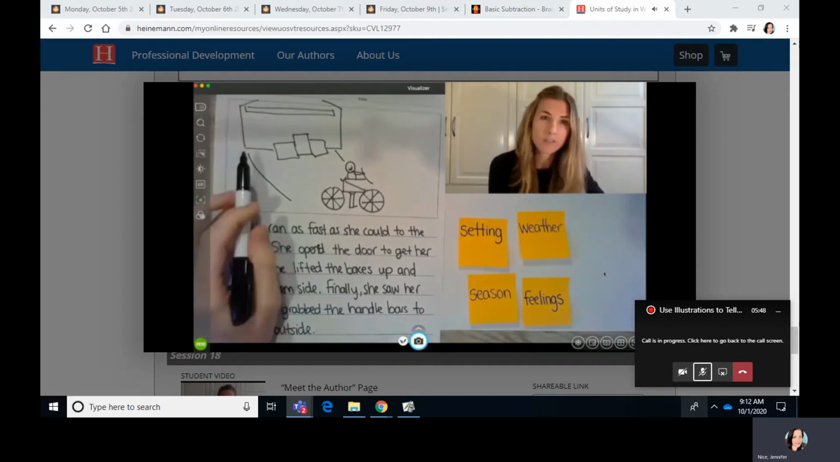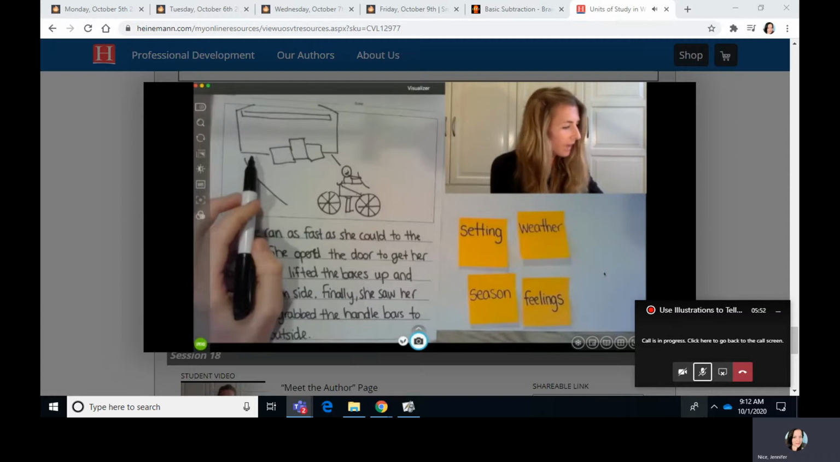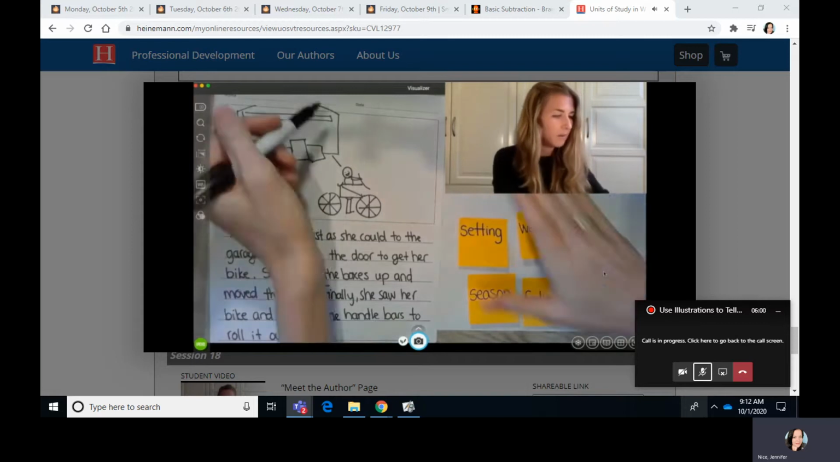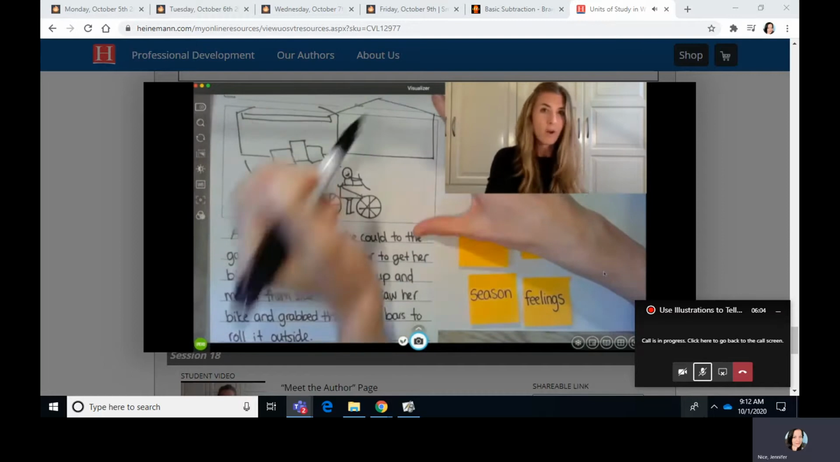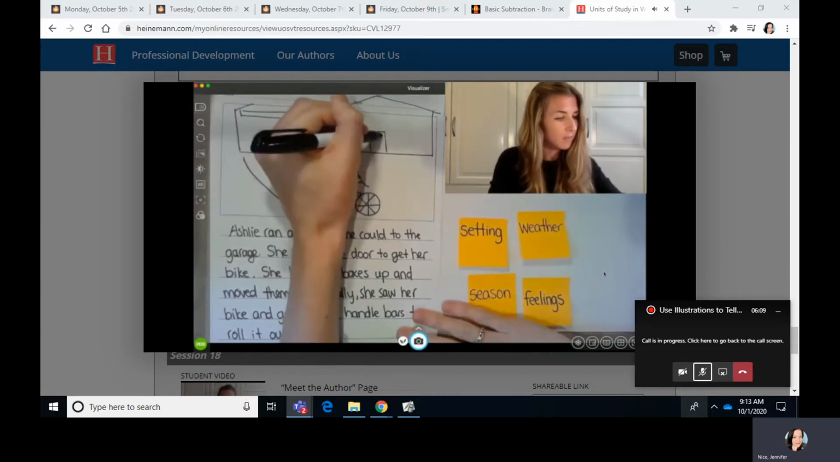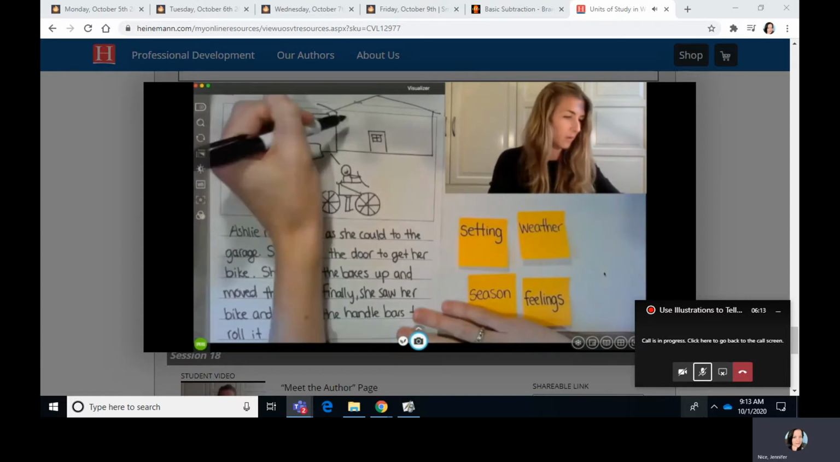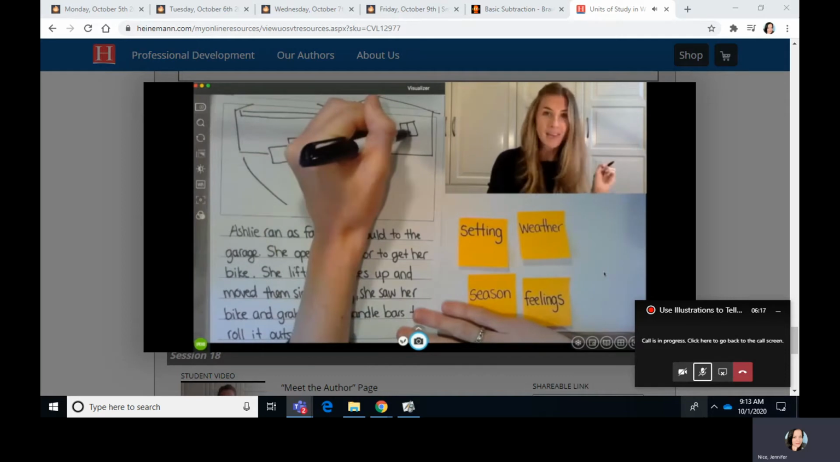So I have the garage where she's getting her bike from, but where is she headed right now? Oh, she's heading back into her house to see if her mom or sister or brother will take her bike riding. So maybe I could add the rest of the house. I could add their doors with their big window. They have another window over here. Okay, so now I've added more to my setting.